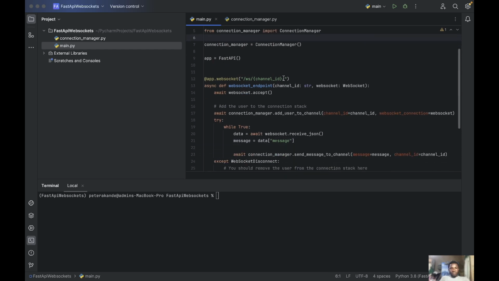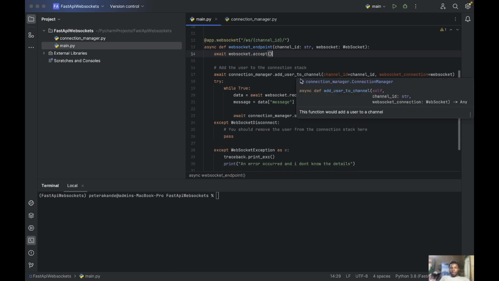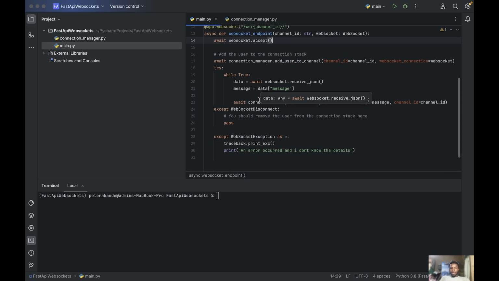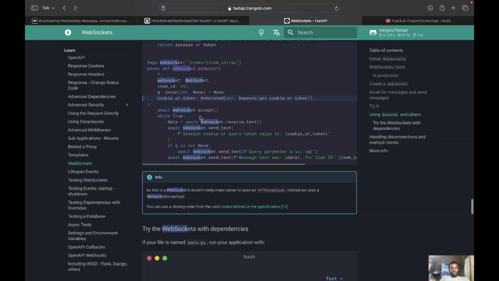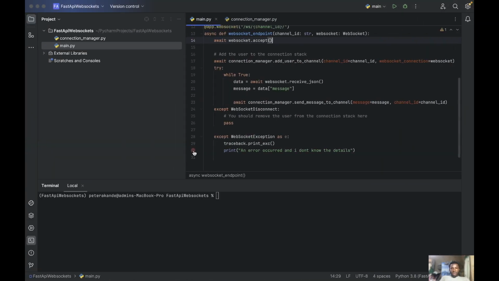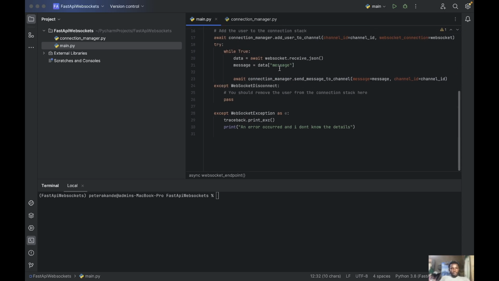A user can connect to a particular channel. He or she supplies the channel ID, and after supplying the channel ID, the WebSocket is accepted and the user is added to a channel. We'll get to that in a minute. I will explain the whole thing about the connection manager. And as usual, as it is explained here, after we accept the connection, we wait to receive a text and we send the text. So that's basically what we are doing here. We wait to receive a message and send a message to the particular channel that the user connects to. Right, in your case, you should actually handle WebSocket disconnect.